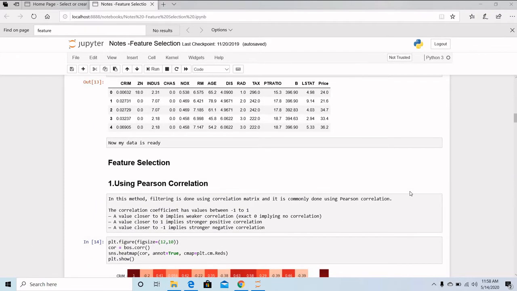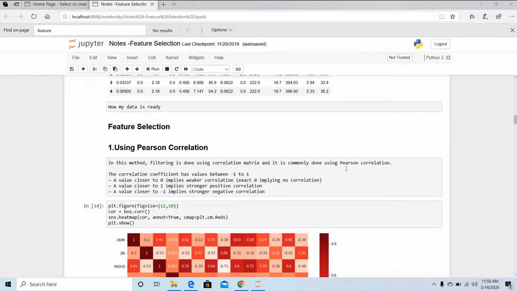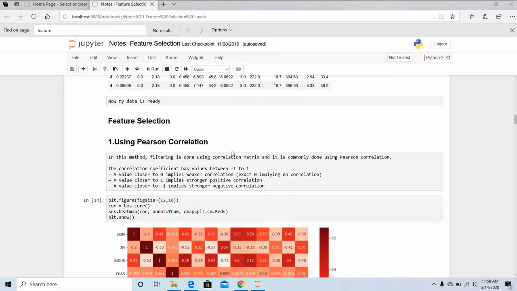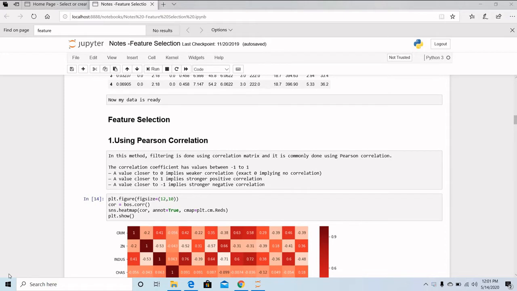Okay, so we were working with the Boston dataset. Let's continue with that. The first feature selection method that I am using here is Pearson correlation. In this method, filtering is done using the correlation matrix, and it is commonly done using Pearson correlation. First let me tell you what correlation is. A correlation coefficient is a numerical measure of some type of correlation, meaning a statistical relationship between two variables. It is a statistical technique that can show whether and how strongly two pairs are related.